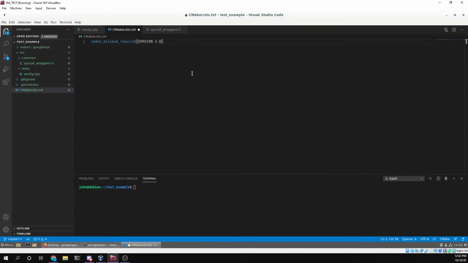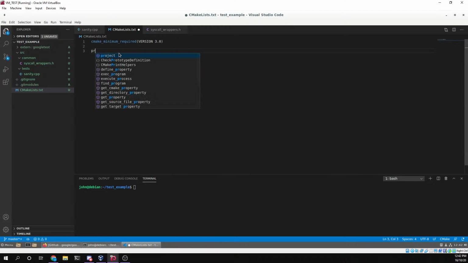First, we are gonna tell it that we need a minimum of version 3. That's the newest stable version of CMake. There is actually, I believe there is even a 4 one, but I'm not sure, but there is definitely 3.8 one. Then we are gonna declare a project.